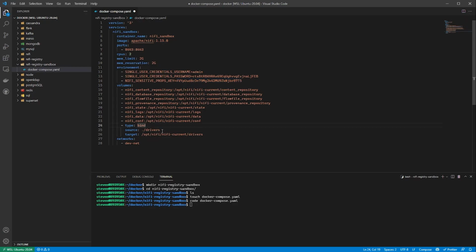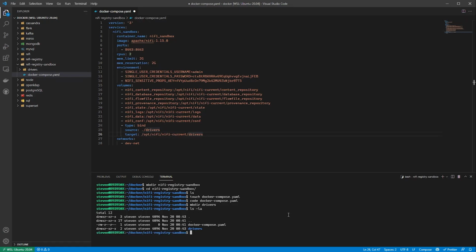I'm going to bind a drivers directory, just in case I need drivers, which I won't for this one, but I'm doing it anyways. So that means I need to make a directory called drivers, otherwise it would not work. So that's there. And I'm going to have it utilize the network I already have created.